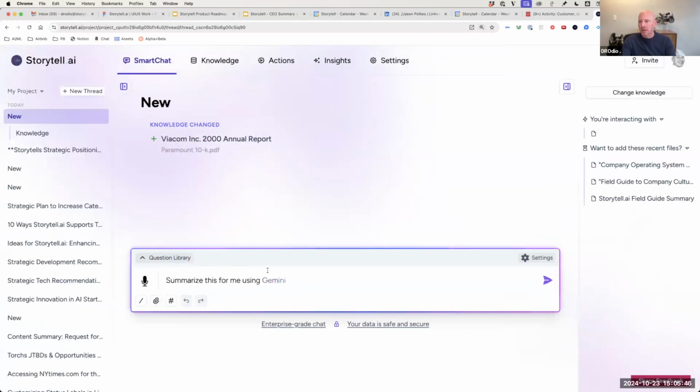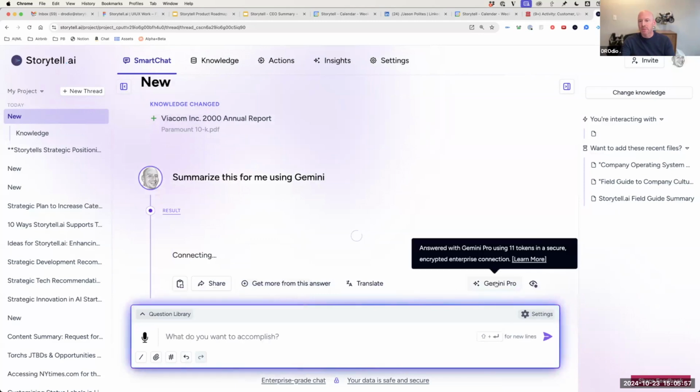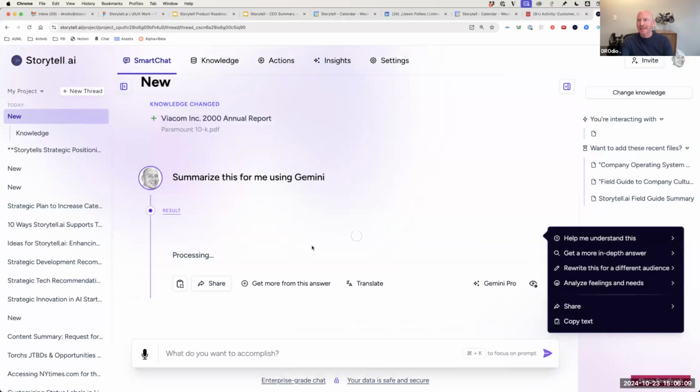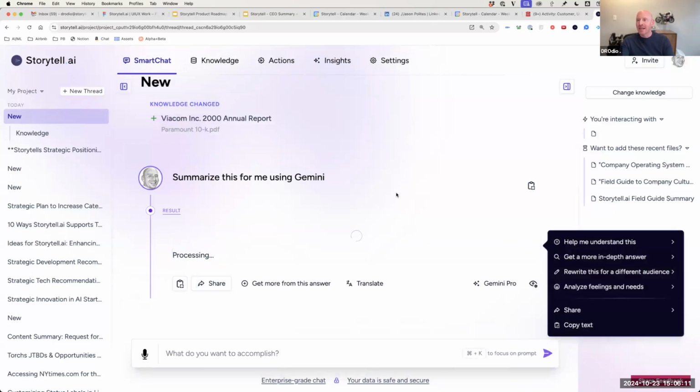It's kind of like glowing a little bit, and that's because we're recognizing I'm asking for a specific model to give me the response. And so now you can see that the response here is being run through Gemini Pro. Now, we actually tend to choose OpenAI models because Gemini is not as fast. And you can see here that this is the exact reason why we're not choosing Gemini by default.